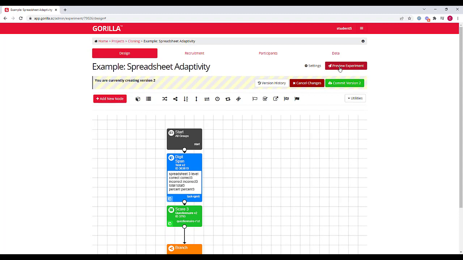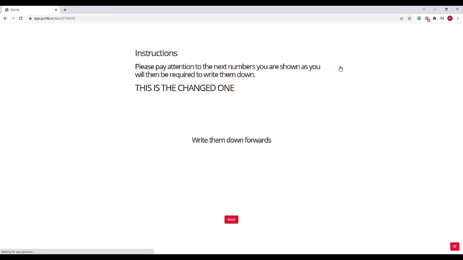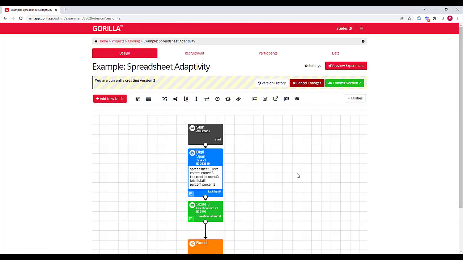So let's preview the experiment to see this in action. And you'll see that this is the changed one. So this is the version of the task that we just made a change to. So we've successfully updated our experiment tree. And that is how you clone and edit an experiment.